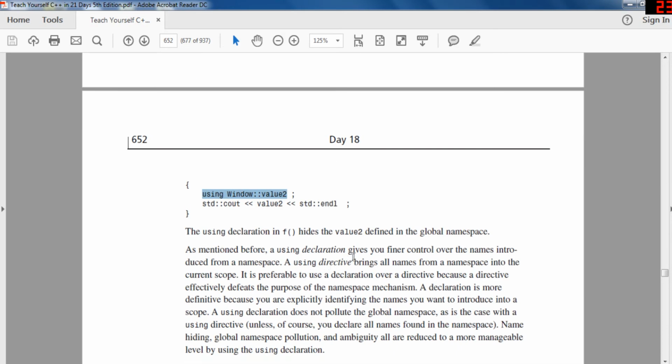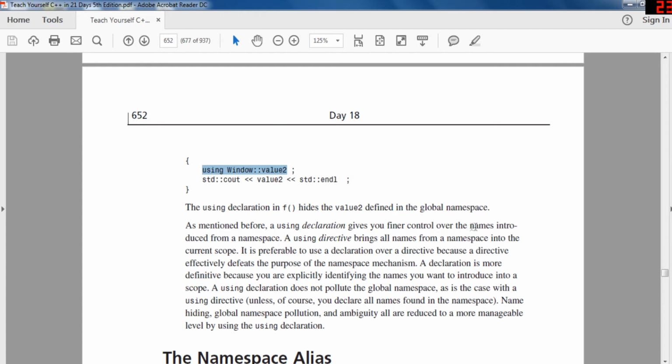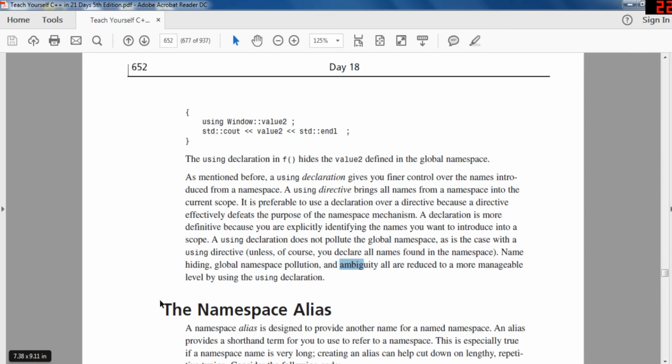As mentioned, a using declaration gives you finer control over the names introduced from a namespace. The using directive brings all names from a namespace into the current scope. It is preferable to use a declaration over a directive because a directive effectively defeats the purpose of the namespace mechanism. A declaration is more definitive because you are explicitly identifying the names you want to introduce into the scope. A using declaration does not pollute the global namespace, as opposed to the using directive. Of course, you can declare all names found in the namespace. The name hiding, global namespace pollution, and ambiguity are all reduced to a more manageable level by using the using declaration.